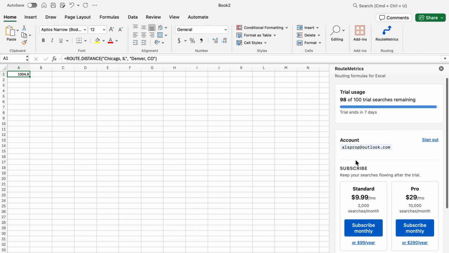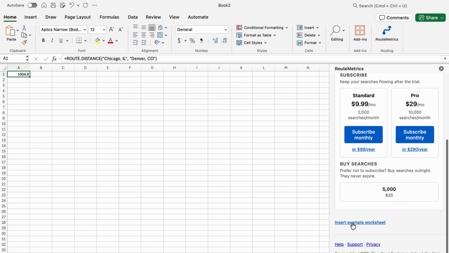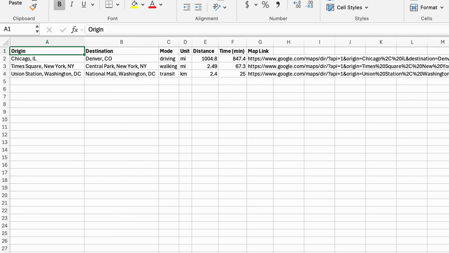And let's make these other examples a little bit easier. We'll go down to the bottom and we will insert an example worksheet. This is available to all the users. And it just gives you a little head start for understanding this. And this is a good suggested layout. So a lot of people that will be using this will have hundreds or thousands of rows, and you can lay them out in origin and destination and just obviously have them go down the columns. Now there are optional parameters of what mode, driving, walking, transit, and units, so miles or kilometers.